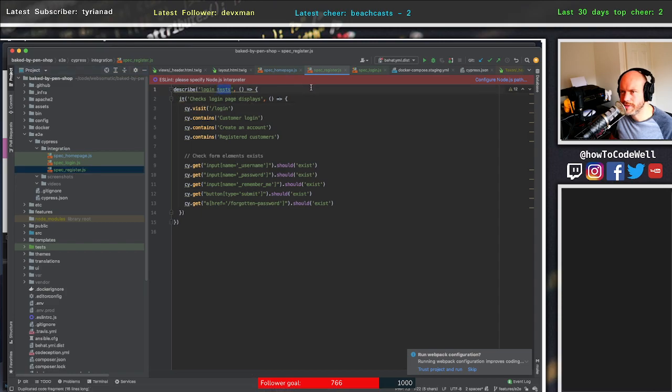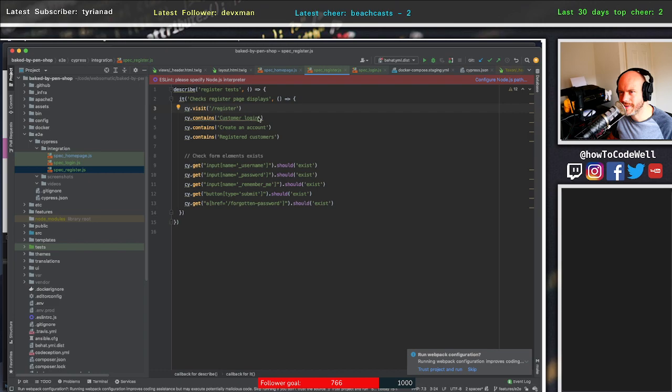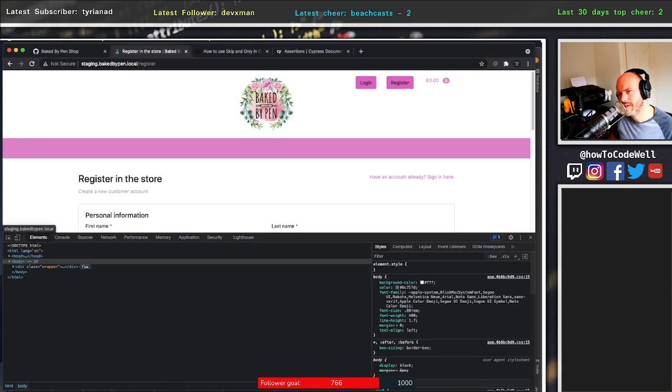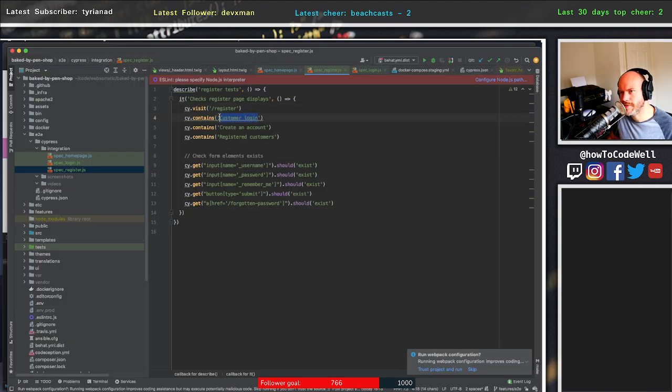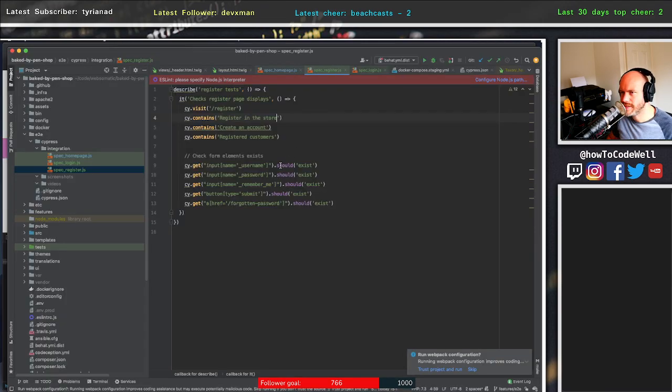So describe register tests. Checks register page displays. So we go to /register. I want to make sure that we have register in the store. I don't know if that's probably what we want to call it, to be fair. But this isn't the time to make those decisions. Register in the store, that's fine. That's also check for personal information.